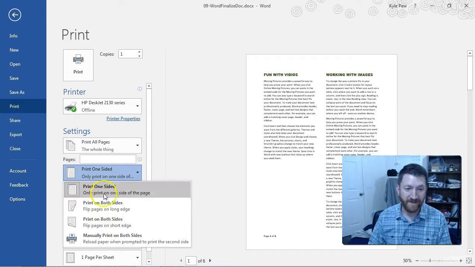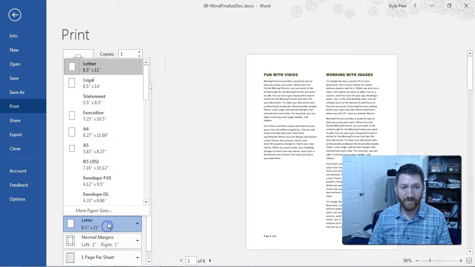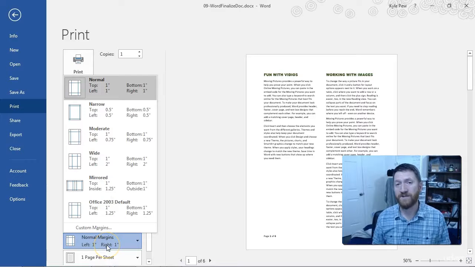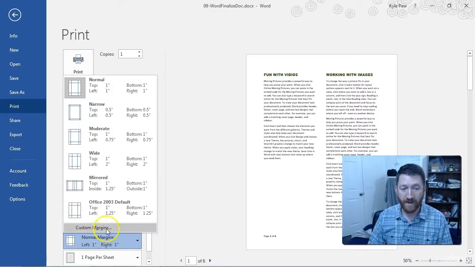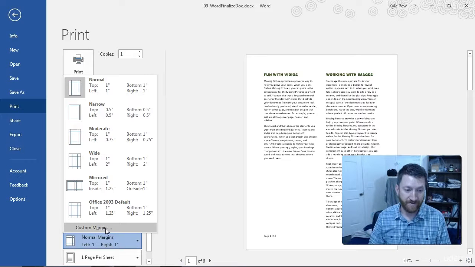I can tell it to print it on one side, or perhaps do both sides if your printer can handle that. You got your paper size. Right now I'm looking at letter, traditional size, 8.5 by 11. But I can go to legal. I can go to a number of other options as well. You got your margins. We talked about margins in an earlier video, but you can change the margins right here to these canned preset options. You can also go down to custom margins and make the changes there. Exactly the same as what we saw in the earlier video about manipulating the margins.